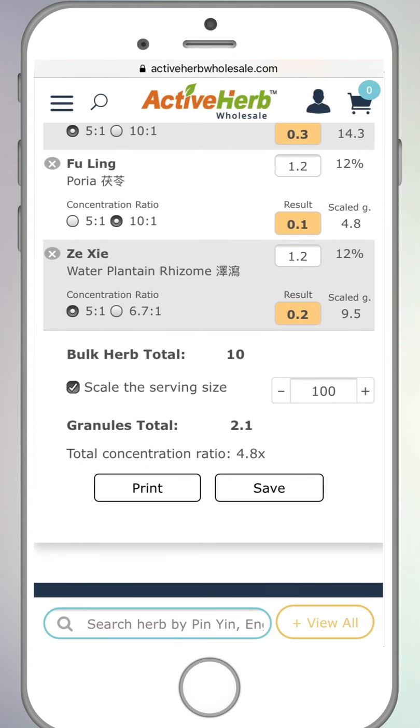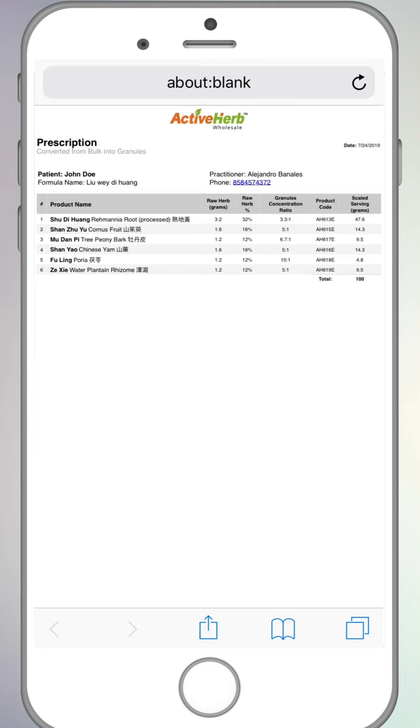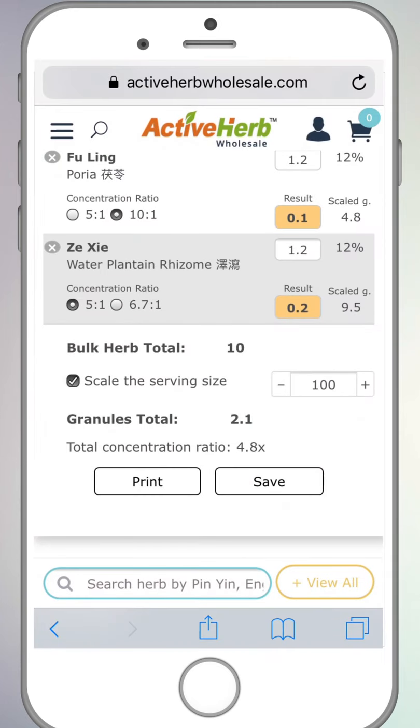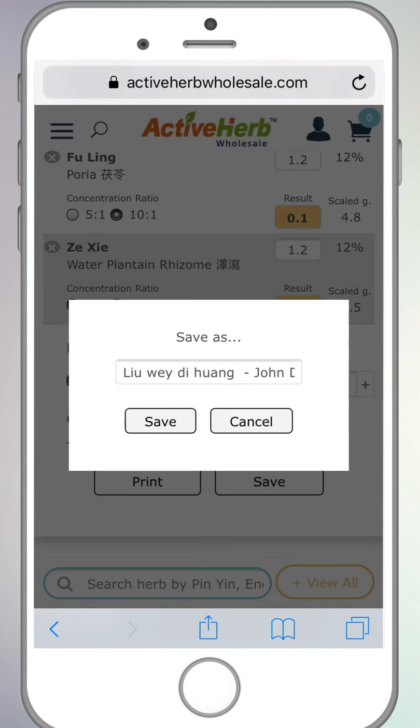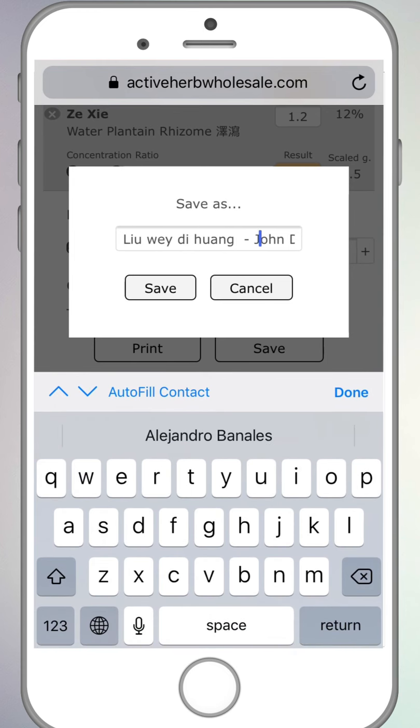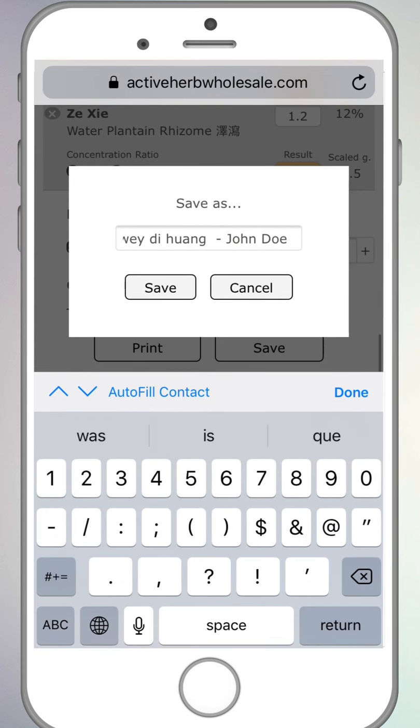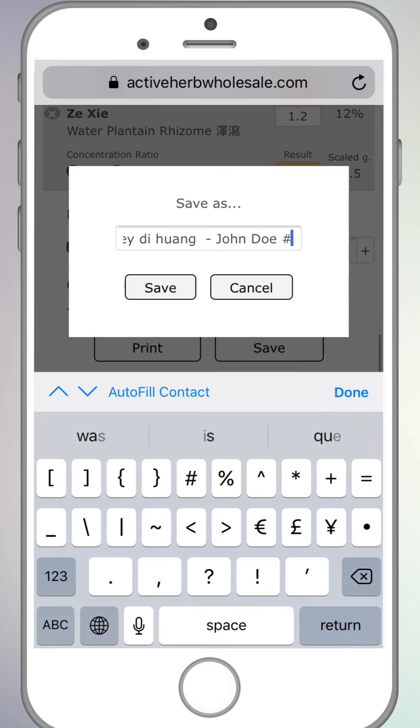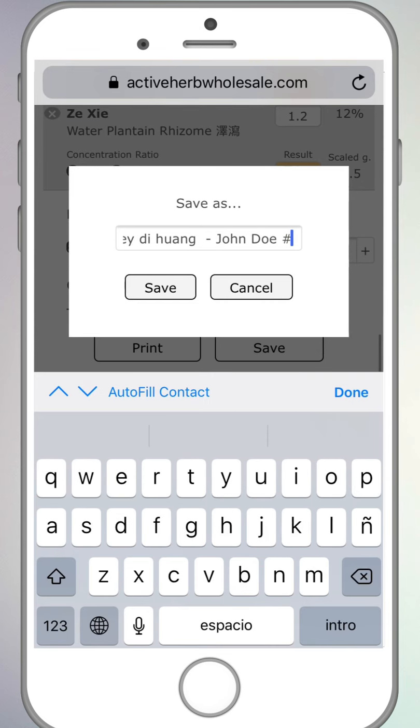Finally, you can print or save the formula for future reference. The calculator will populate a default name based on the formula and patient name, but you can rename it to whatever you want.